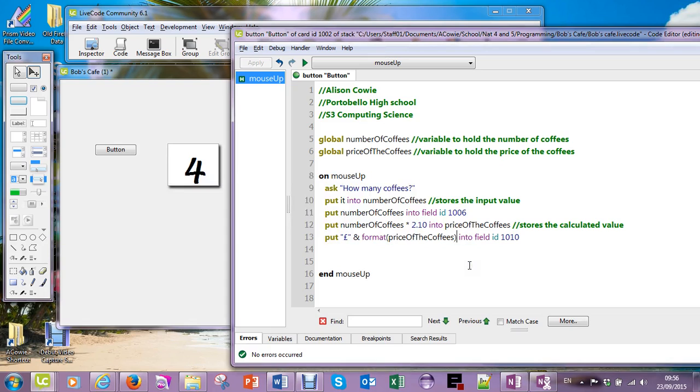Now I need to say what format I want the number to be in, and in particular I want 2 decimal places. And the way you do this in LiveCode is you put quotes. Let's put the close of the quotes, and then I put a comma. And in here I'm going to specify that I want 2 decimal places. And I use a % sign, and I'm going to put a 0.2f.